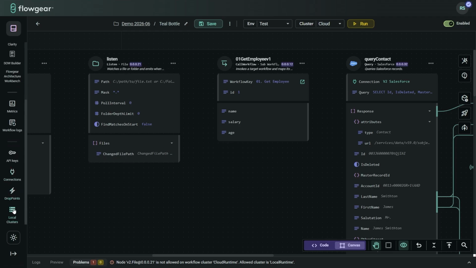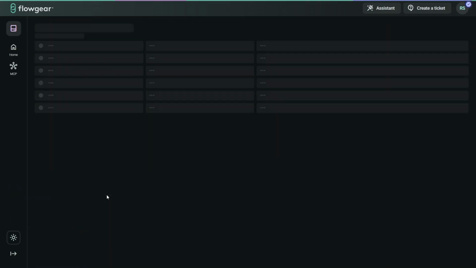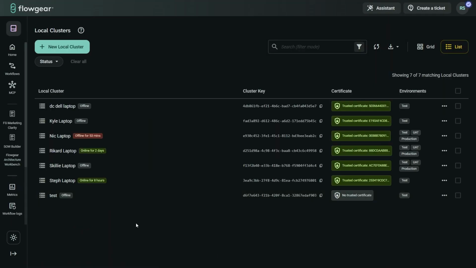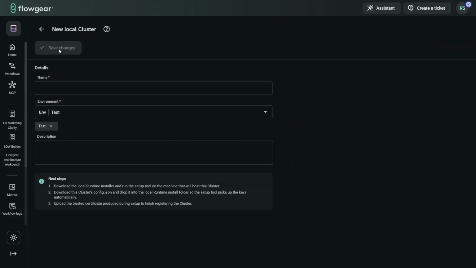This also brings me on to local clusters. Since you can now invoke a workflow on a local cluster, you can actually invoke workflows across clusters by using the sub-workflow method. So here we are just going to switch over to our local cluster page. Just going to show you how you can download a local cluster. Once you've downloaded the installer, you can now run the setup and get it connected into Flowgear.